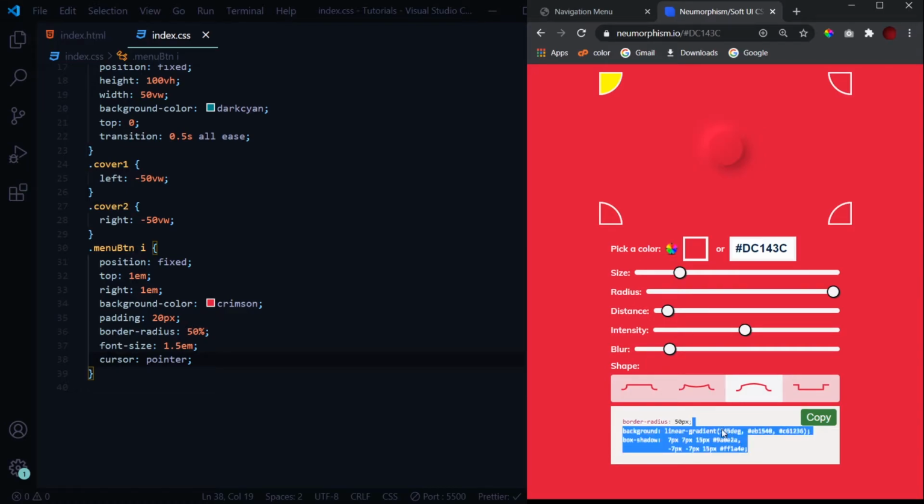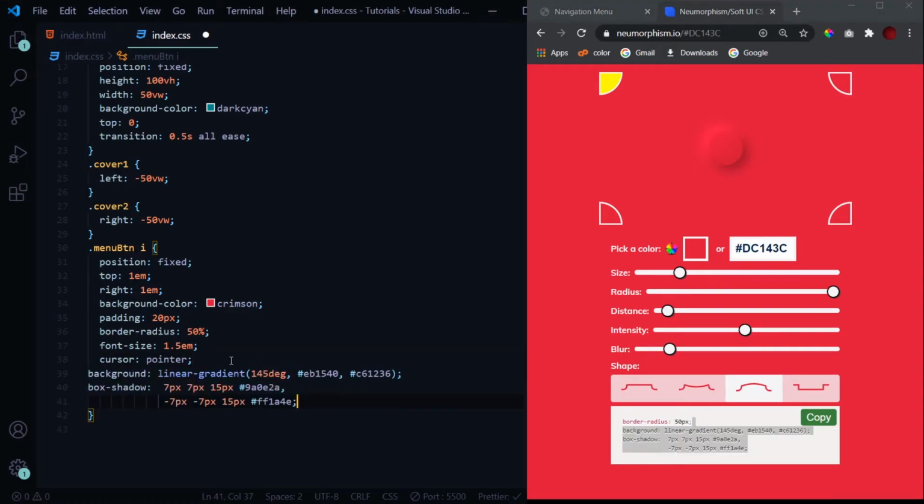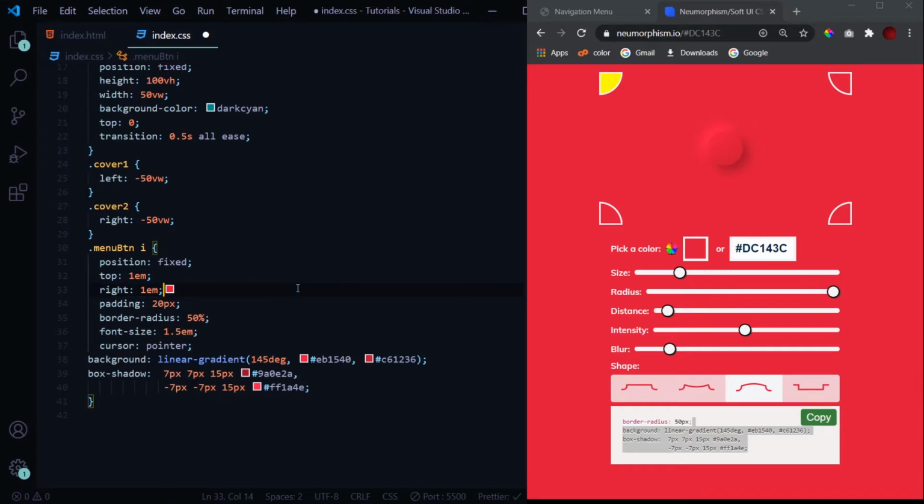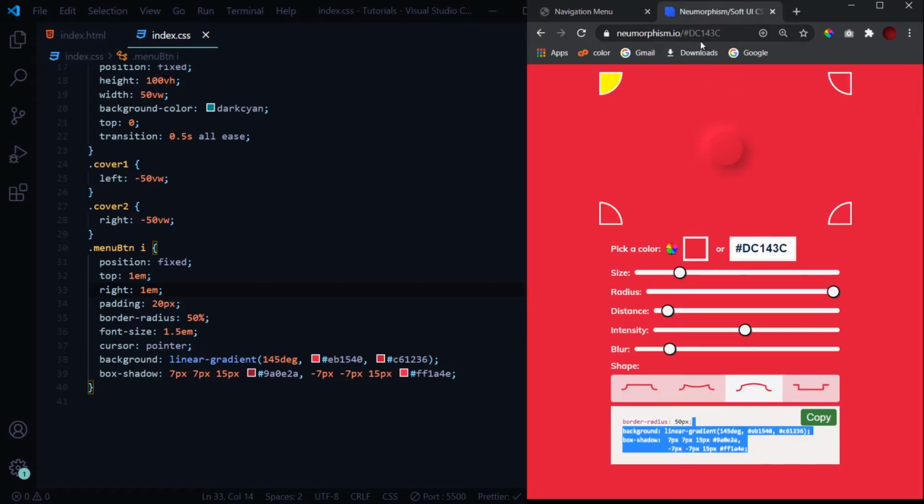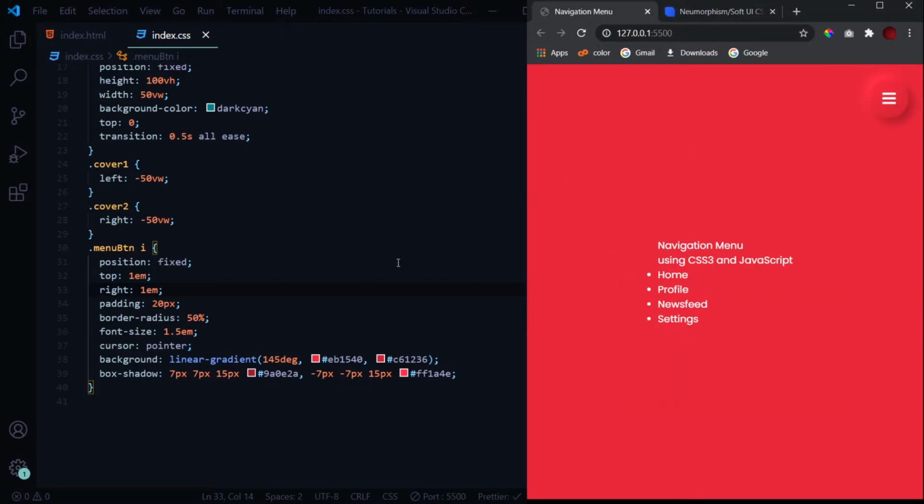Now let's just copy these properties and paste them over here. Remove this background color, hit save, and here we have got this button which is looking concave, and we have got these box shadows. So this is how you can use this website to generate code for giving a neumorphism effect to different elements of your web page. I'll give a link to this website down in the description box. So this is it for the menu button.